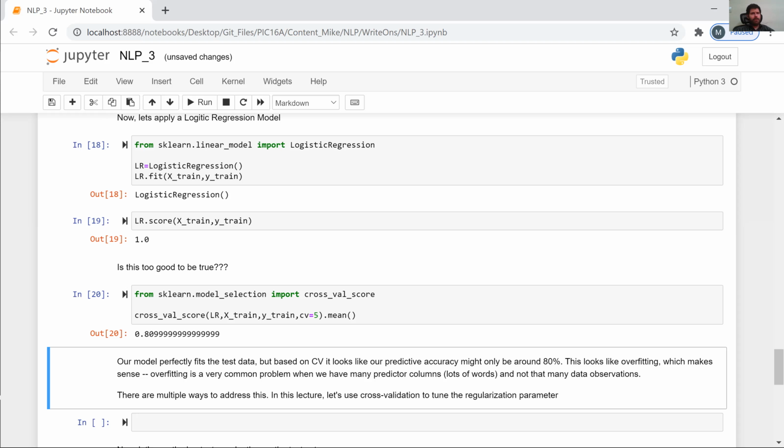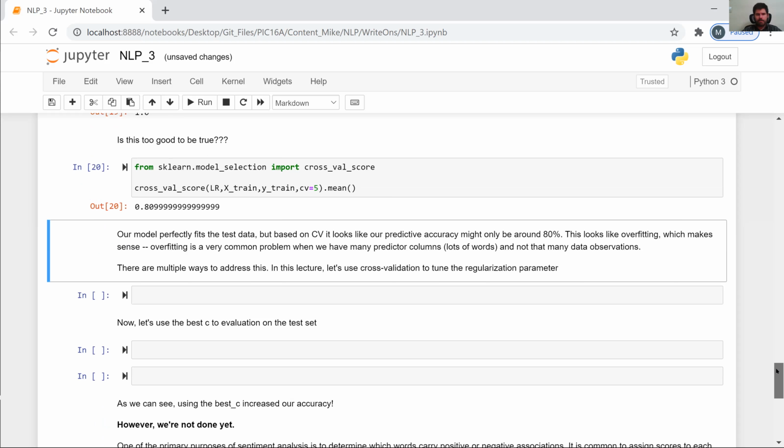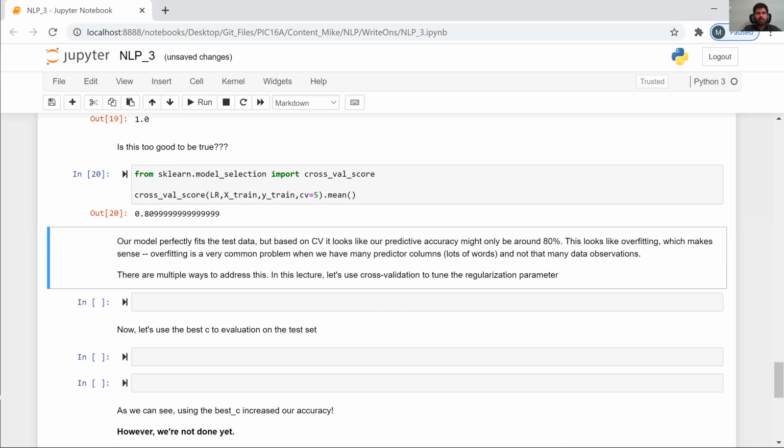So now we might want to say, well, maybe we can do better. If we tune our parameters better, maybe we won't have as much severe overfitting. And so we're going to look at the C parameter of the logistic regression model and try to use cross-validation to find the best possible value of C for the logistic regression model.